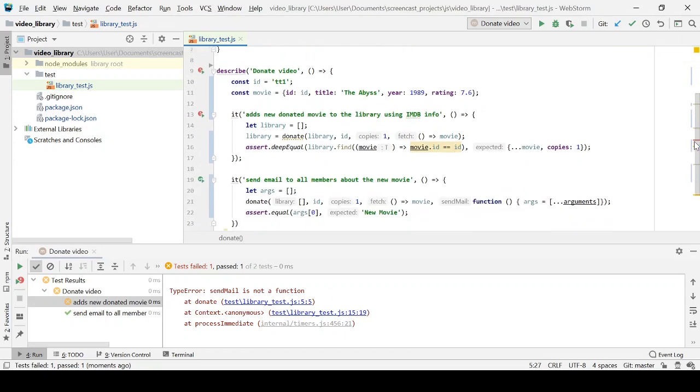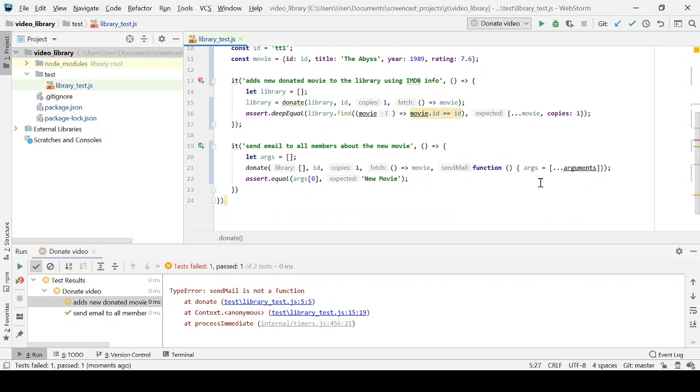Let's see what's going on here. We definitely are a function. Let's see if that helps. Nope, sendMail is not a function. Still doing it. This is jolly annoying.